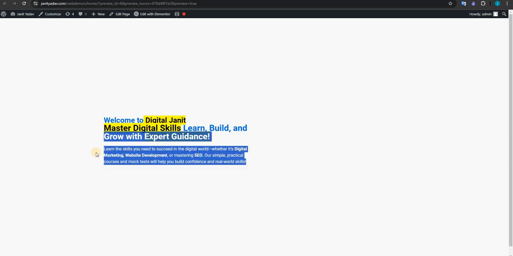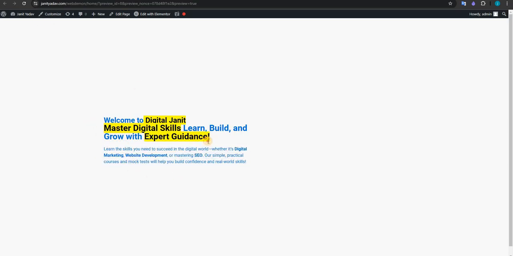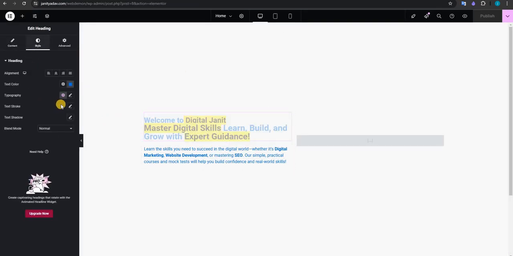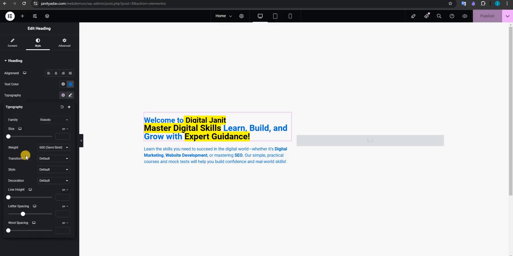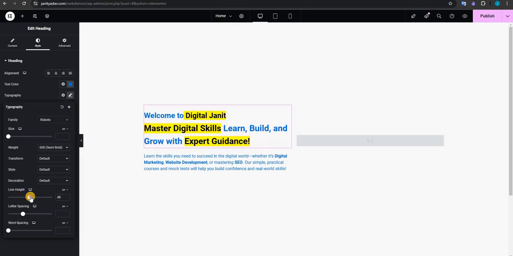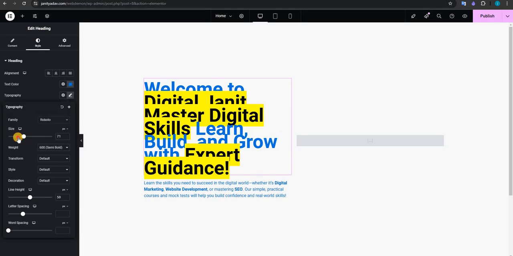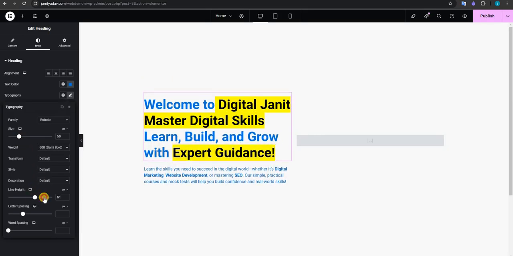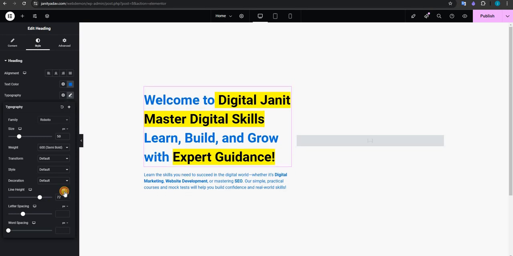So now we can increase the font size and increase the line height. You have to click on the particular heading part, click on the style part. Under the typography, you will see the option here, line height. Just drag this particular line height option. You can see that line height is increasing. In this way, we can increase the font, and we can also increase the line height according to the font requirement.